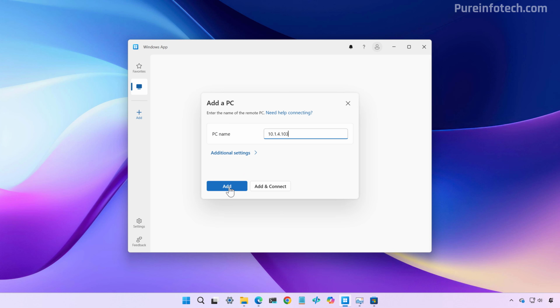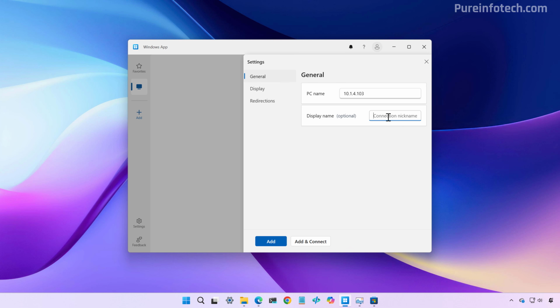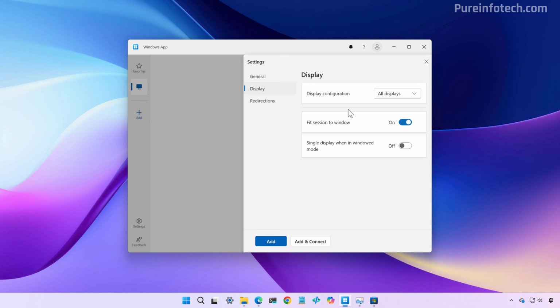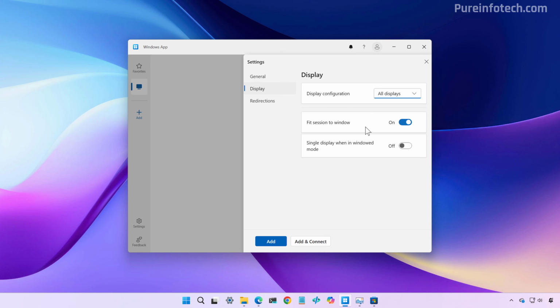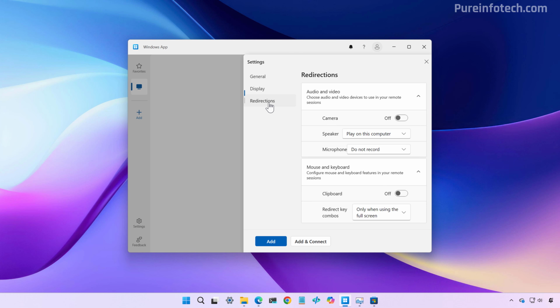Now you can add the computer directly to the Windows app, or you can also access the additional settings, but these are optional. So here you can specify a nickname. You can also configure some display configuration. For example, you can connect all the displays, a single display, or you can select a display. And from here you can also choose the fit and to connect to a single display when in windowed mode. And then there are some redirection features that you can turn on.